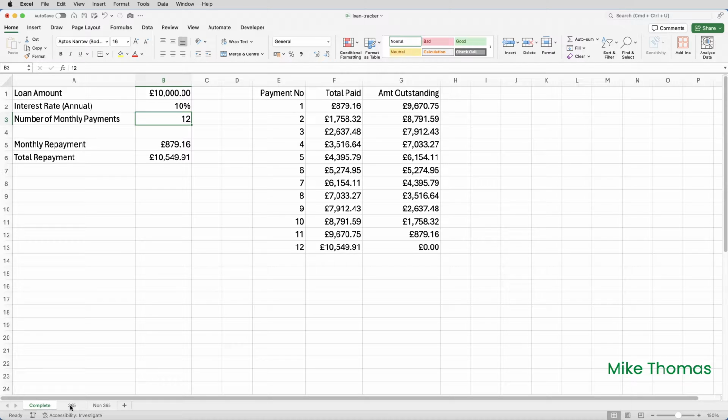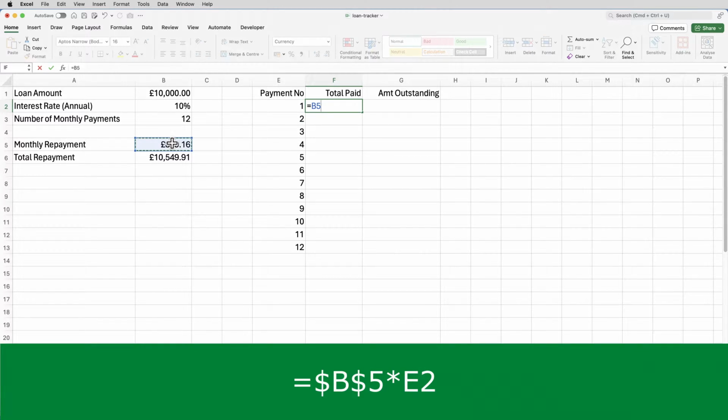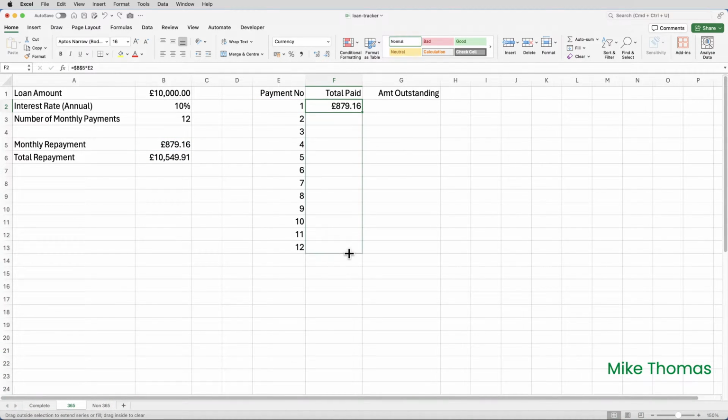So if I jump back to the 365 sheet and go to F2, to calculate this, it's simply a case of multiplying the monthly repayment in B5 by the payment number. So I'll do that. The monthly repayment in B5 multiplied by the payment number. I will need to make B5 absolute, so I'll put the dollar signs in, so that when I copy it down, it keeps the reference to B5.